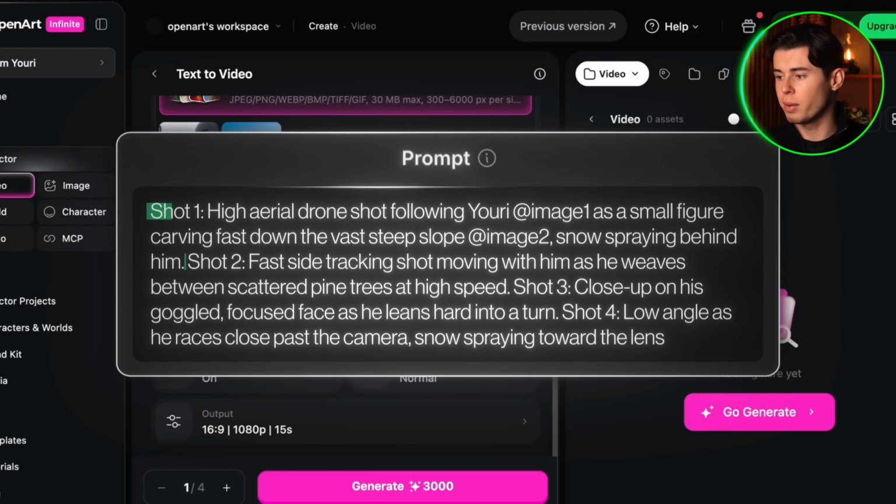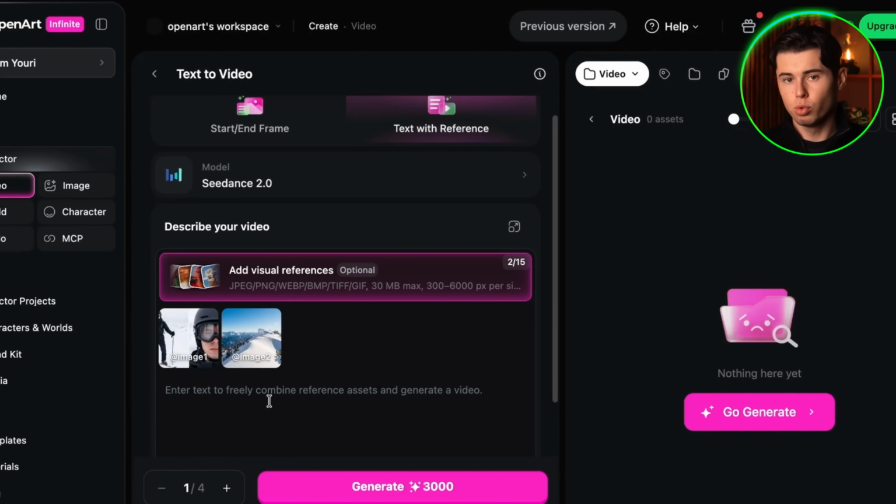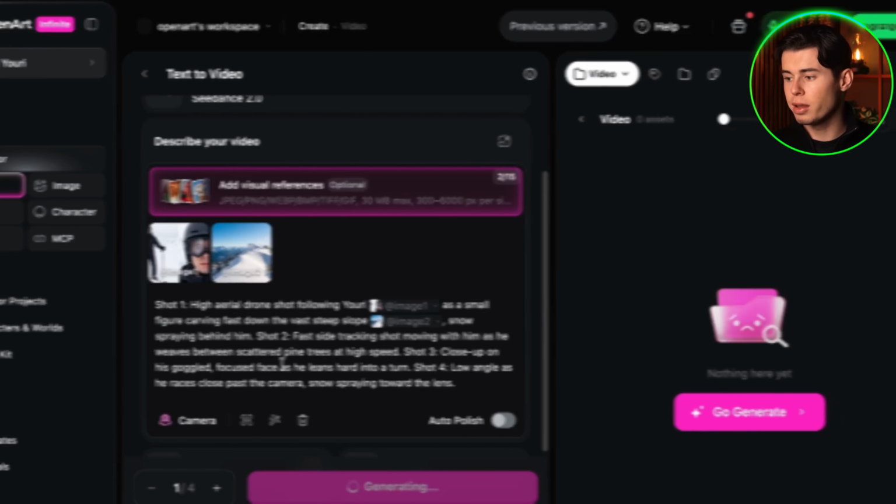And this is something a lot of people miss. You don't need a separate generation for every camera angle. You can describe a whole run of shots in a single prompt, and Seedance will move the camera through all of them in one take. It's the same setup as before, so I'll just paste the prompt in and generate.